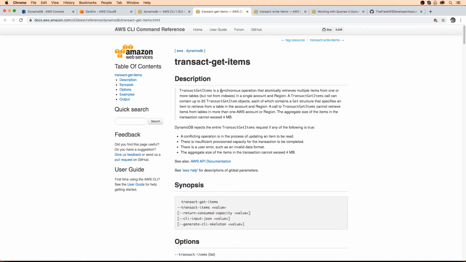So transact get items, synchronous operations that automatically retrieves multiple items from one or more tables. That's the key thing, one or more tables. And the idea is that if any of these things happen, then the entire transaction will roll back. This is really good when you have sensitive information that could be committed that relies on multiple things. Same with gets and writes.